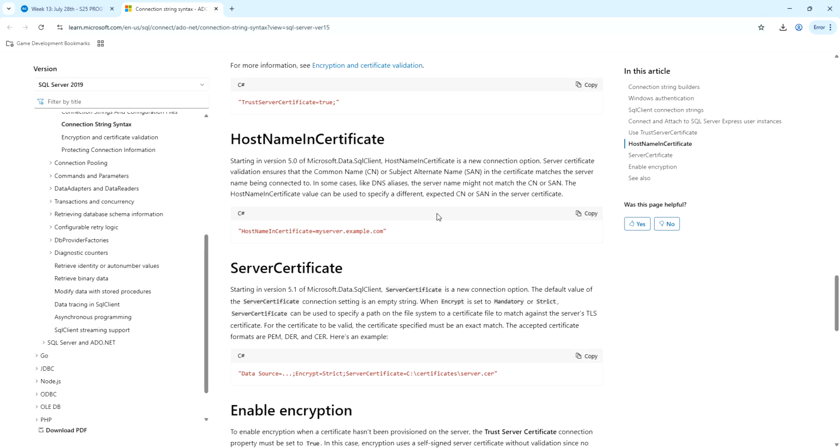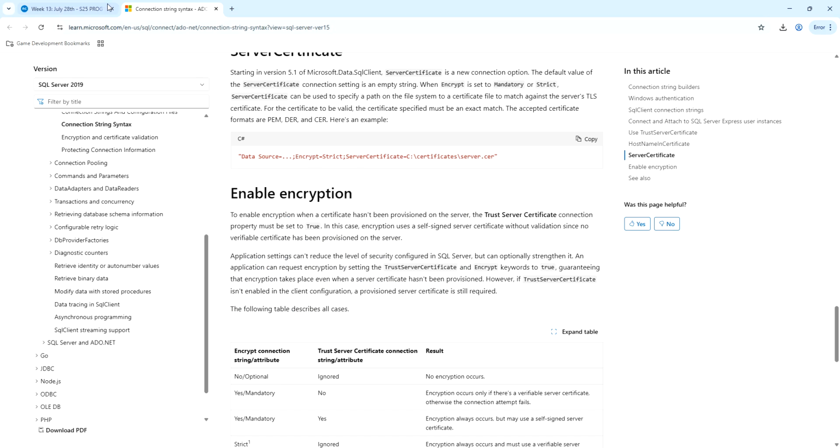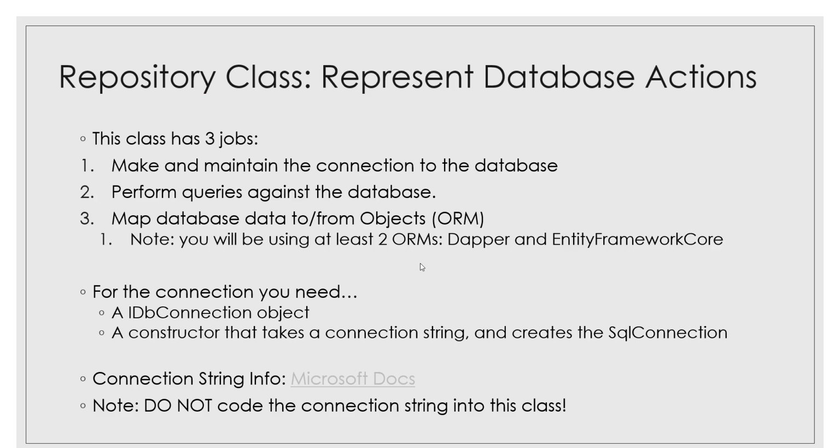So there's lots of documentation available. And of course, these days, you can ask your favorite AI to help you write a connection string to the database as well. That's just the reality of it, right? Enabling encryption or not, and so on and so forth.